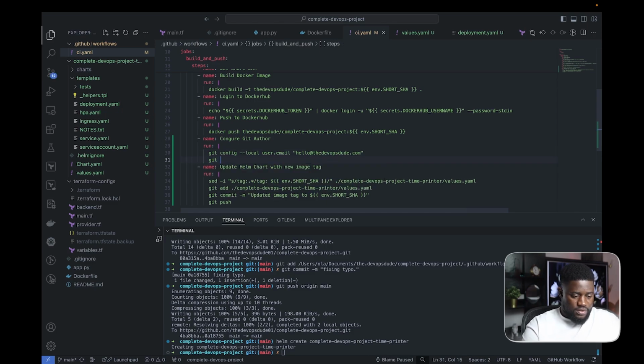So let's do git config local user.name, and in quotes let's do the DevOps dude 01. Awesome. I hope this has been straightforward and helpful so far.